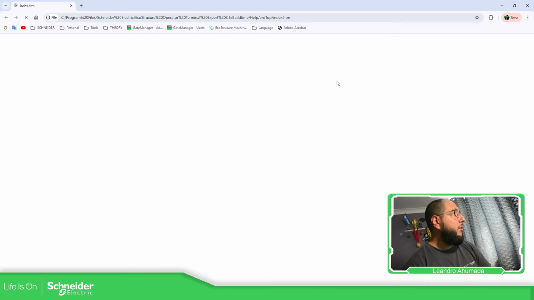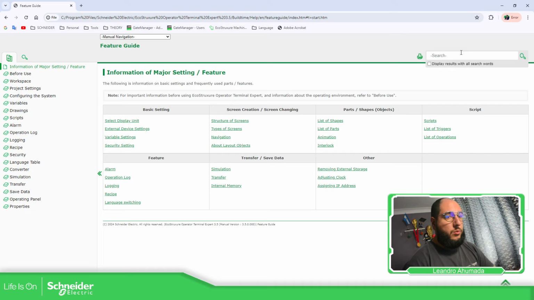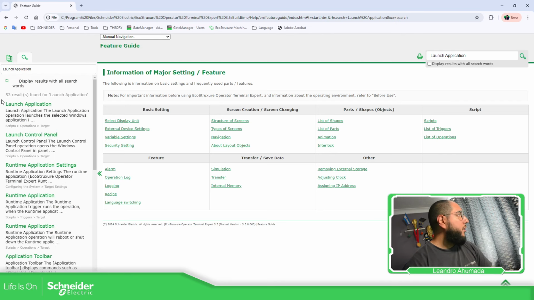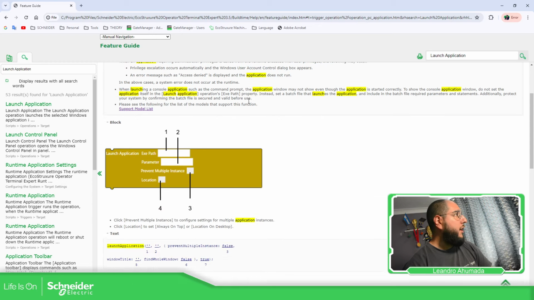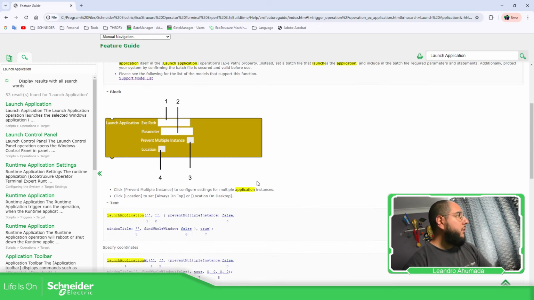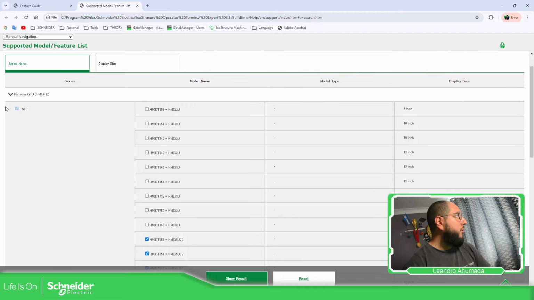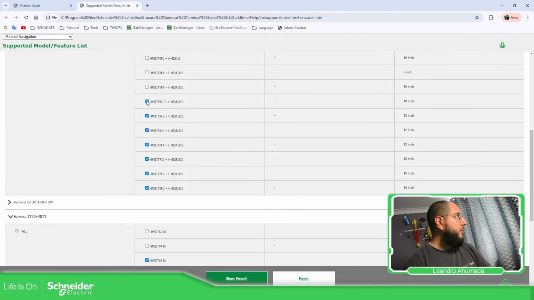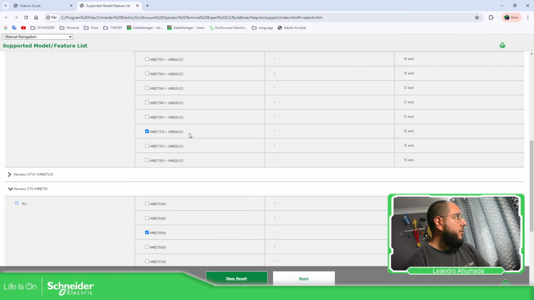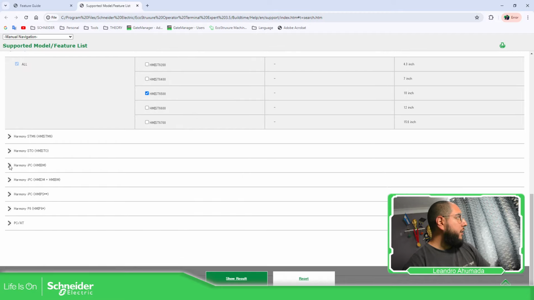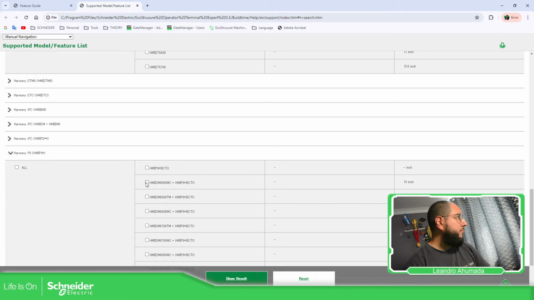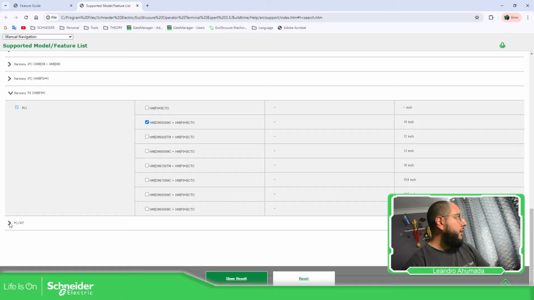If you go to offline help, for example, features, go to launch application. Here you have all the further explanation about this. In the supported model list, you should be able to find the ones that you want. So for example, I'm going to select ST6, HMI SU22, Harmony P6, and any PC.